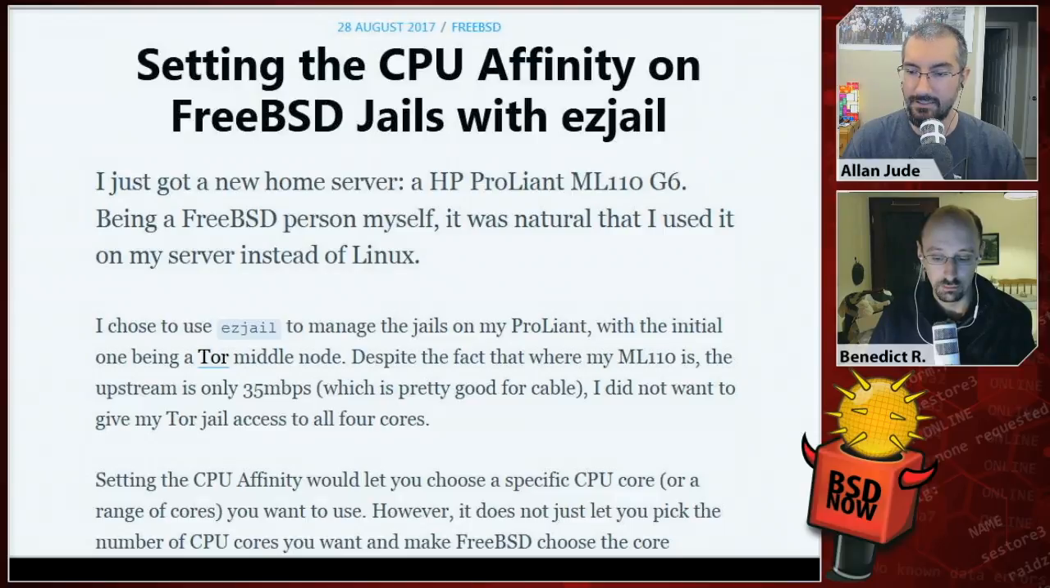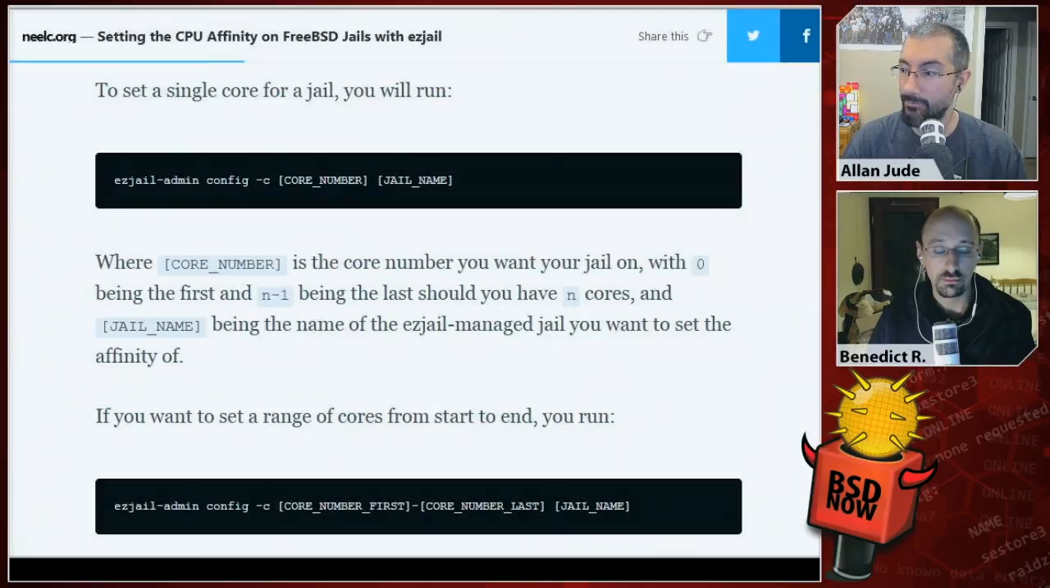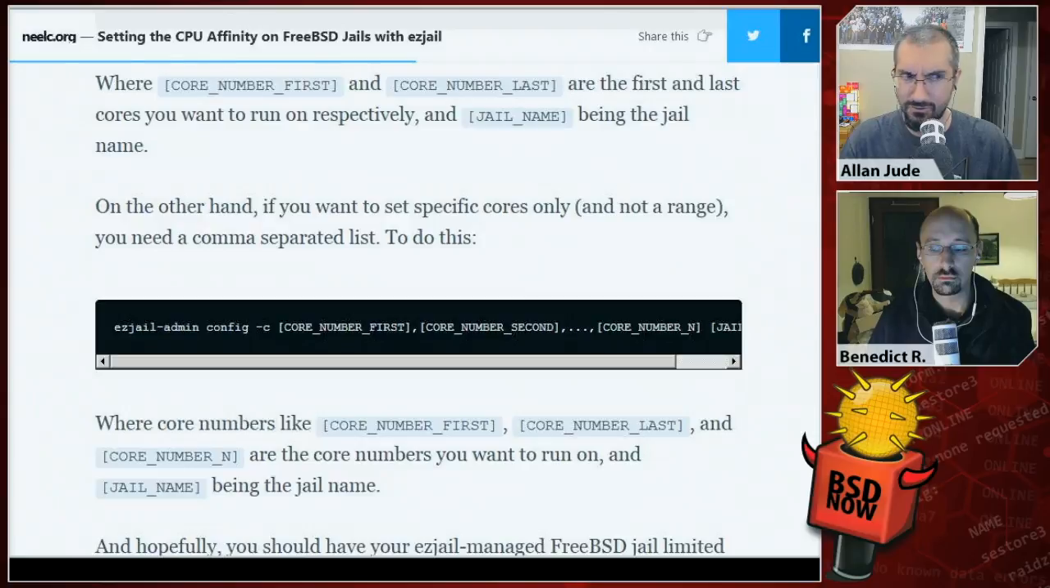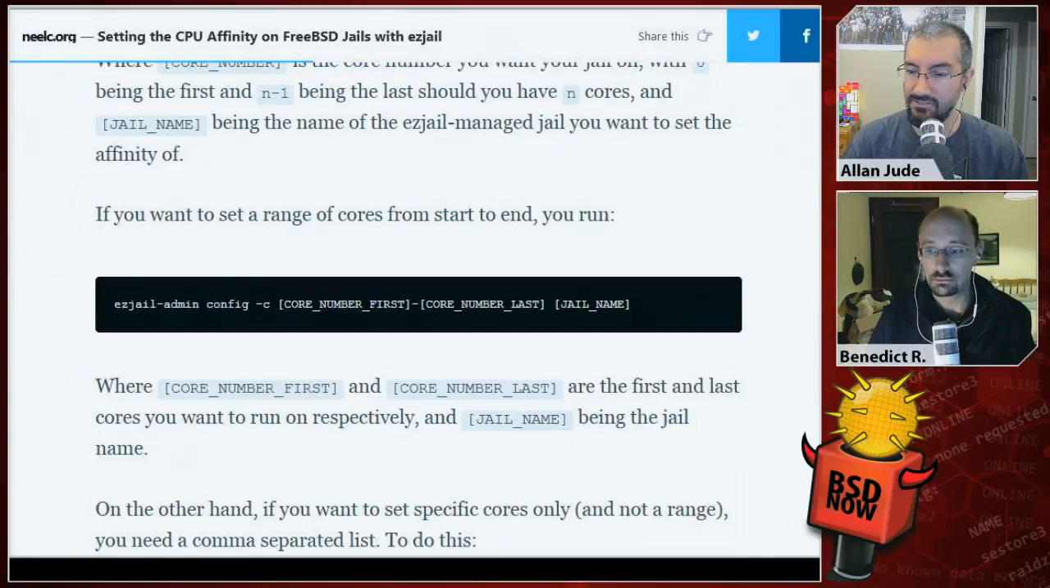So it's quite easy with EasyJail. You just use easyjail config -C and then the core number, or a range, so like 0 through 3 will cover the first 4 cores, or a list like 2,5 will only give it the core number 2 and 5, which are the third and sixth core, but whatever. And then the jail name, and it's set. Now, when that jail starts, it will be limited to that subset of CPUs.